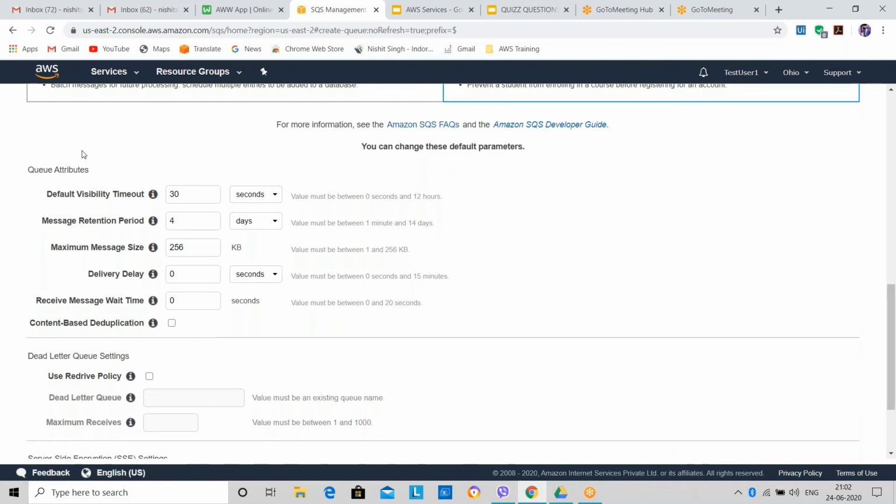The first thing that we can see here is the default visibility timeout. Default visibility timeout means that if I am sending the message from one service to another service, this is the timeout. If I have set 60 seconds of default visibility timeout, then after 60 seconds my message will not be visible at the destination.